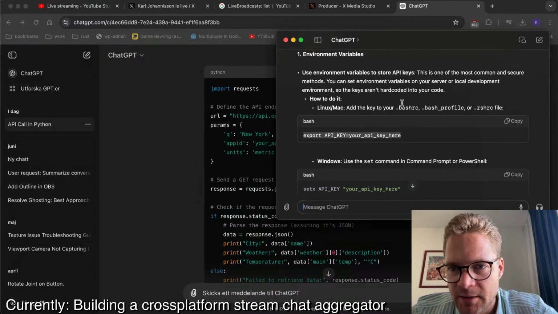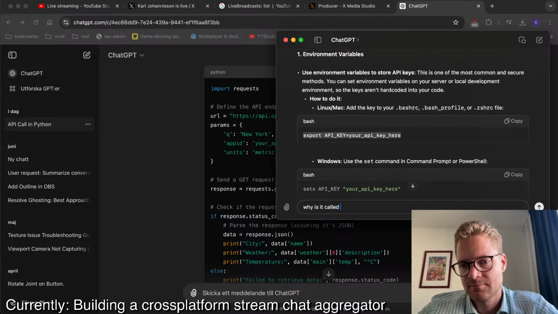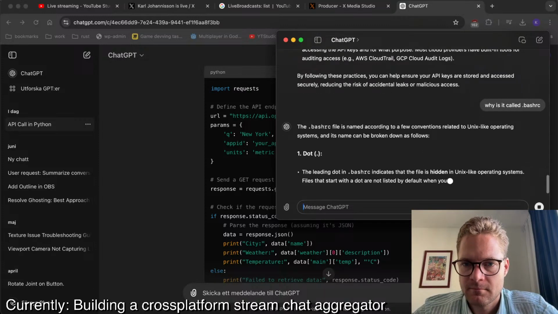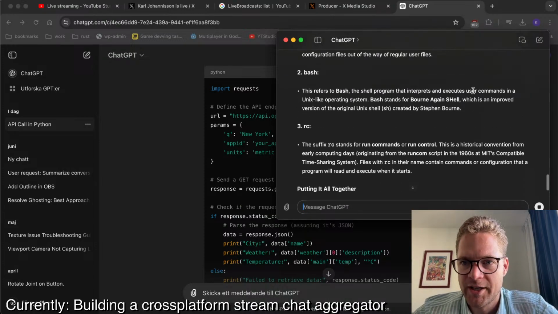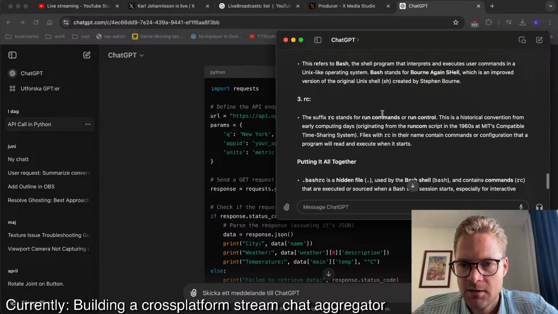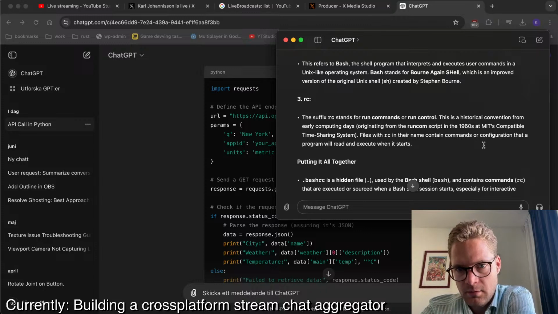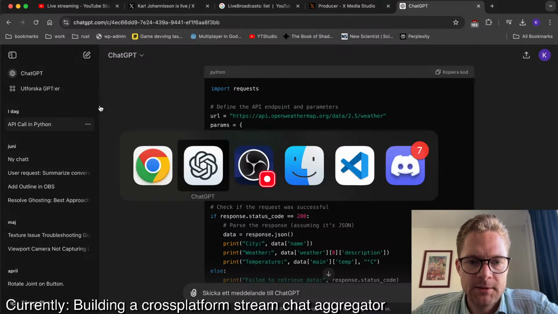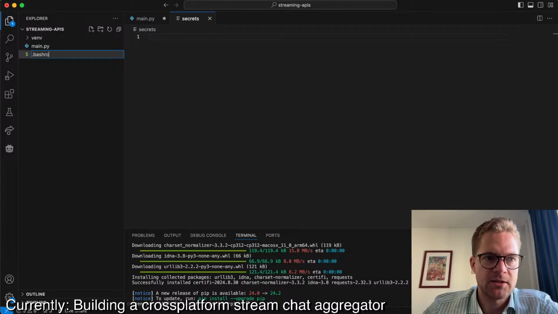Okay, so it's calling them like bash rc. Why is it called bash rc? Born again shell. RC. Run commands, run control. Okay, sounds reasonable. .bashrc. So that's what we should call it. .bashrc.